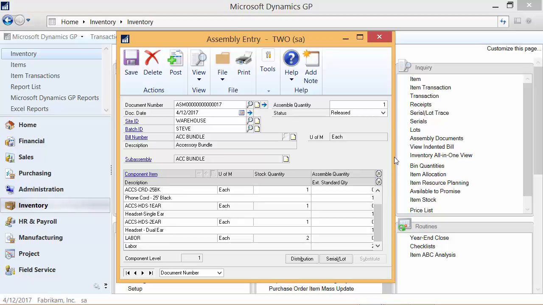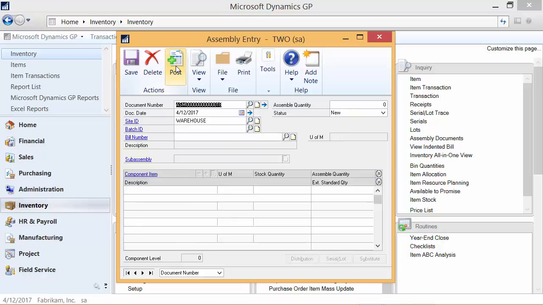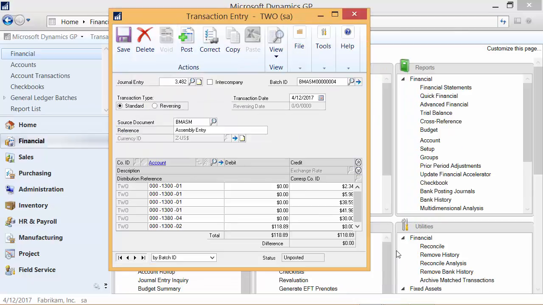Once we release the assembly order, all we need to do to process it is to post it. I'm going to take it out of the batch in this case. I'm just going to post it online real time. It's now relieved those component items and it created the finished good items in my finished goods inventory. Let's take a look at the general ledger transaction that's created from this assembly transaction.